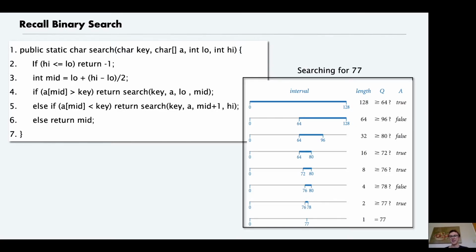So to start out, this is going to be the entire length of the array. Then the first thing we'll do is check our base case, which is if high is less than or equal to low. If that is the case, we say the algorithm is finished. We did not find the element we're looking for, and we'll return -1.